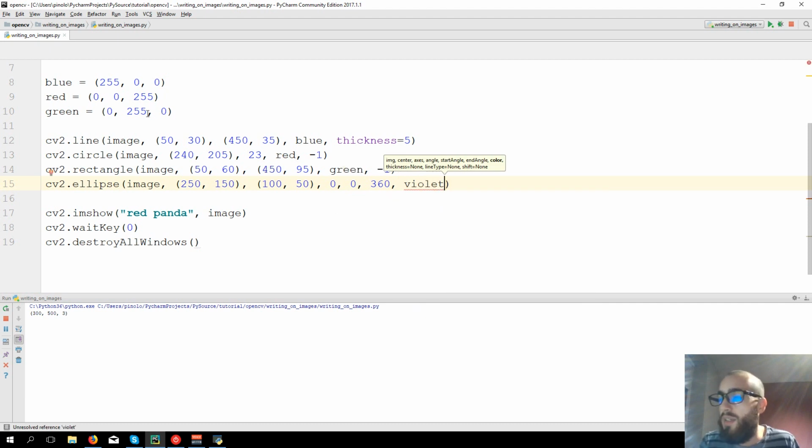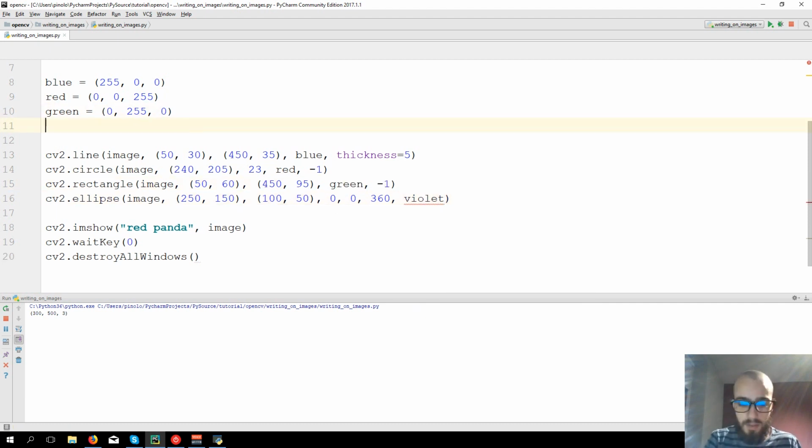violet. We don't have this color, so we need to create it. And as we know, violet is a mixture of blue and red. So I will put 180 of blue, 180 of red, and 0 of green. And I want to fill the ellipse, so -1.